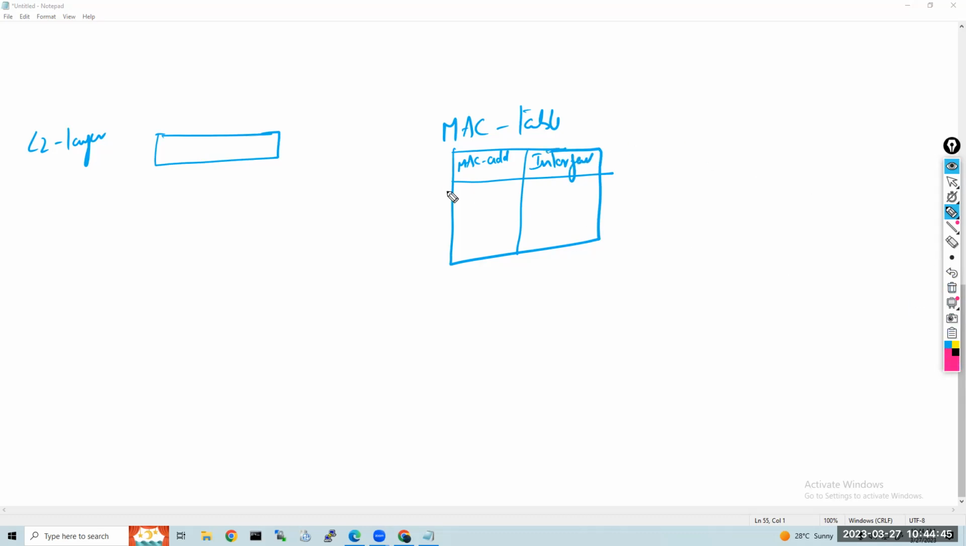These two parameters are going to be maintained. For example, this is my PC which I have connected here. Here also I will connect a PC. Let's say these three PCs: PC A, B, C. We'll give some MAC addresses for these: this one is AA, this one is BB, and this is CC.